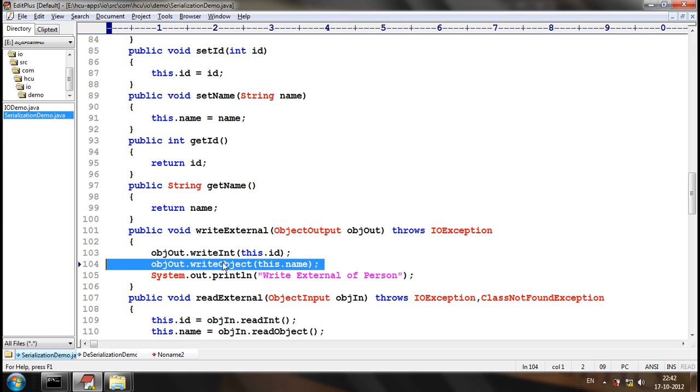And while performing de-externalization, what do we do? We execute the method readExternal, which takes ObjectInput. We already have the Person object created, which is internally using the no-argument constructor of the class. And it is our responsibility. The sequential values will be there in the ObjectInput.